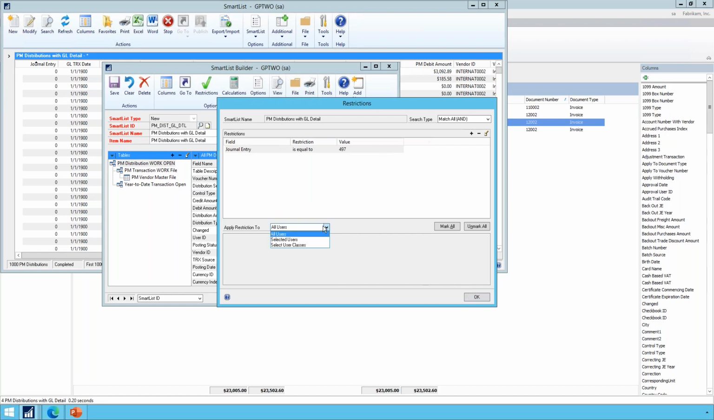And here I actually have the ability to apply it to all users. I can apply it to a selected group of users if I want to. So when DynaSA and eOne SA log in, they only see 497. When SA logs in, they see all of them. So I could do that too if I wanted to.